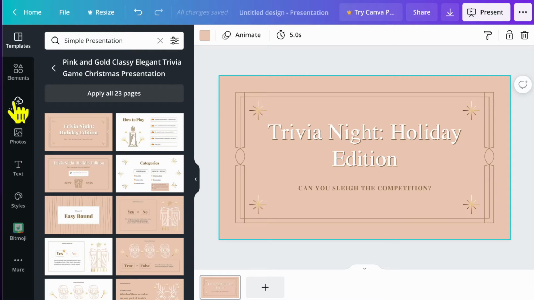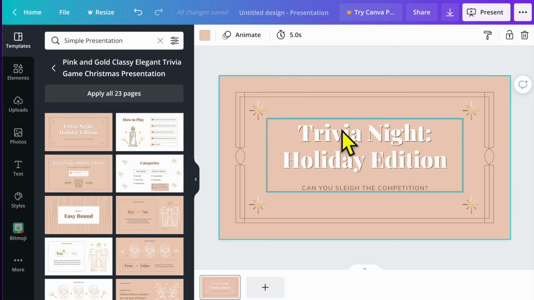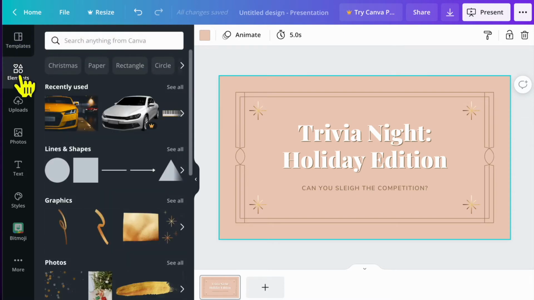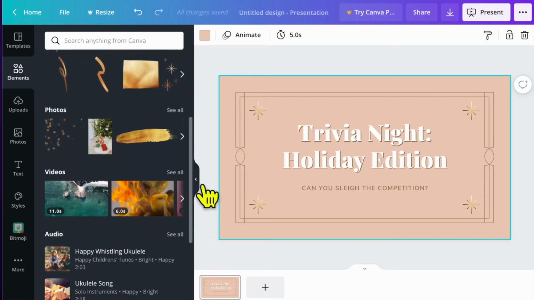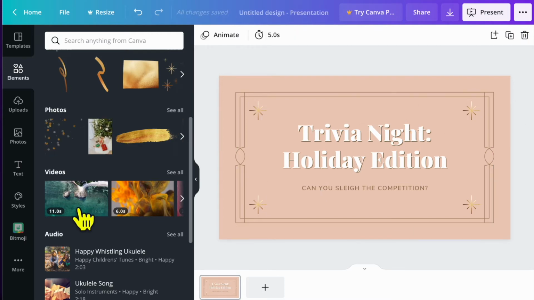Trivia Night Holiday Edition. Once you choose a template, you will notice that there are multiple options or things that you can do to customize this. You have the Elements tab, which has images and graphics and things that you can add to it. Let's add this little graphic here. And you'll see how it just deposited itself on our template. So if you decide, oh no, I don't really like that there, simply click the trash can and it goes away. Okay, so let's look at some more.